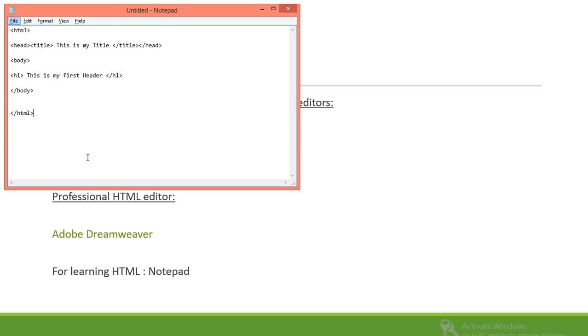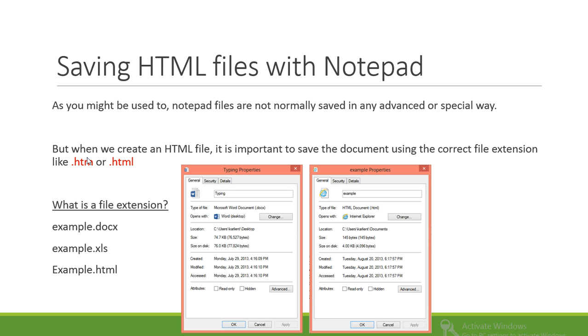And of course, before we can actually see it executed as a web page, it needs to be saved as an HTML file. So let's introduce you to saving for HTML. Saving HTML files with Notepad. As you might be used to, Notepad files are not normally saved in any advanced or special way. We just click save and there it is. But when we create an HTML file, it is important to save the document using the correct file extension like .htm or .html.